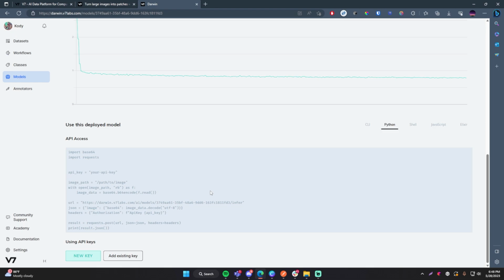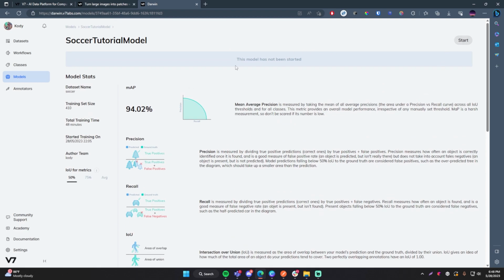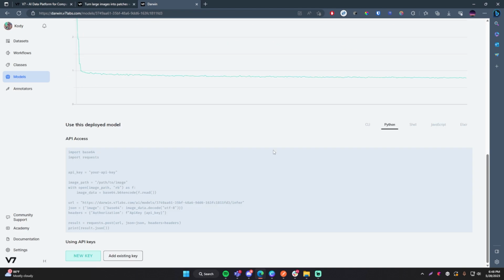So in short, whenever you train a model with V7, once it is done, you can use it within V7 if you want to. After starting it, you can feed images into it. But of course, it's more useful if you can use the model within an application that you're working on, right? If whatever software you're building could somehow use the model within that application, it's much more useful there a lot of the time.